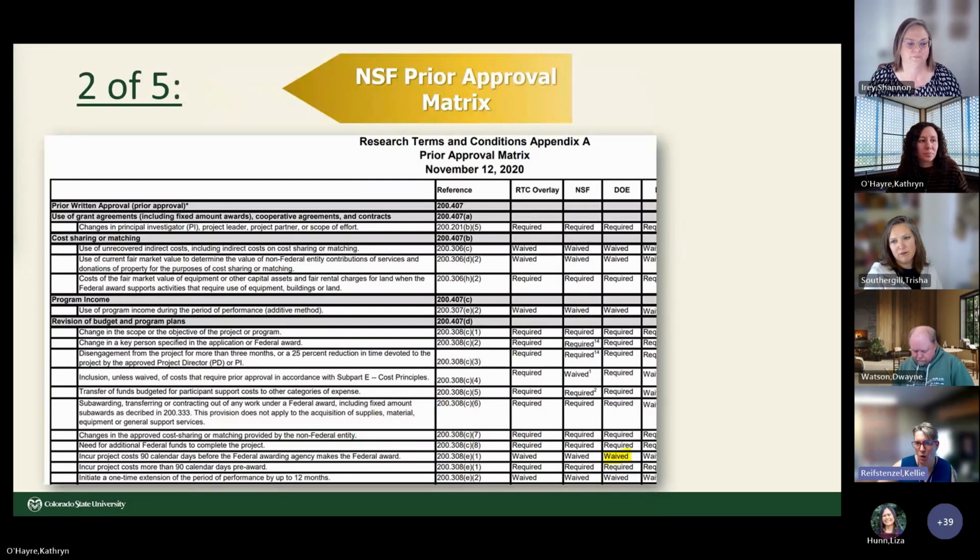Okay, so this is the new one. And I love the NSF prior approval matrix. This is a great resource. We can send you the link. NSF has compiled this prior approval matrix and it lists terms and conditions, general terms and conditions, actions that you might want, where they're listed in 2 CFR, and then what each agency, and it is not all encompassing.